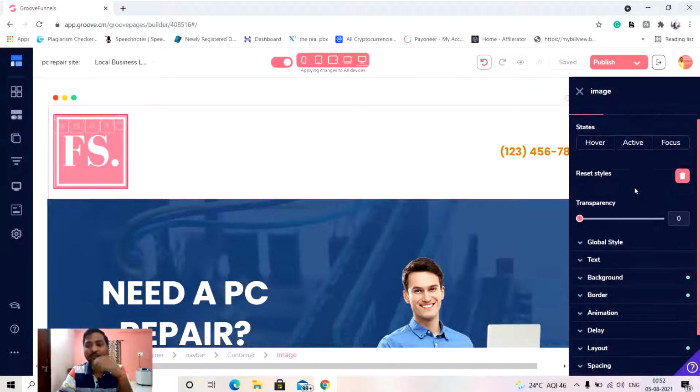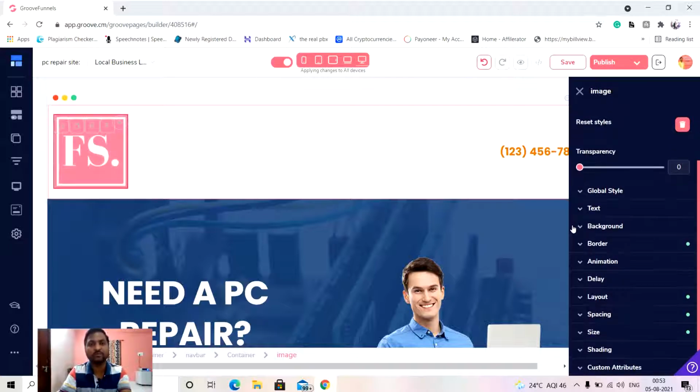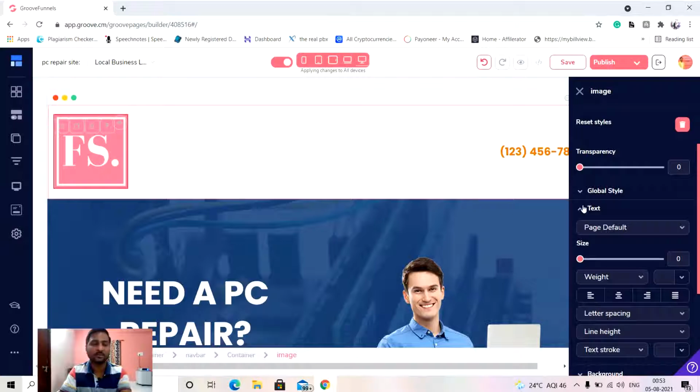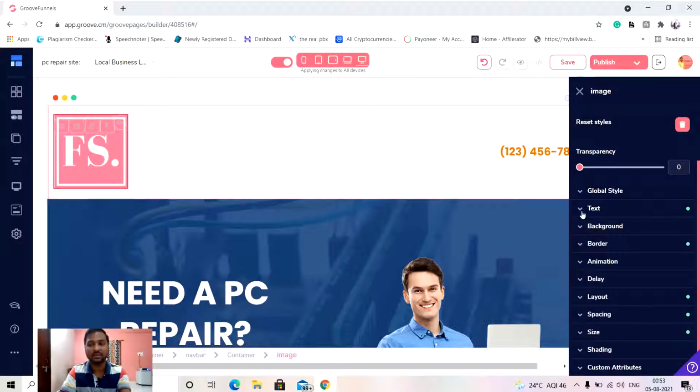Now if you want to give any transparency to your logo, it will try to merge with the background color, so I don't think that it is necessary to do with the logo. Now with the text, as this is not a text heading or text logo, we don't have to do anything with that. If you want to maintain the size, it will not do so, because it's not a text, it's a logo.